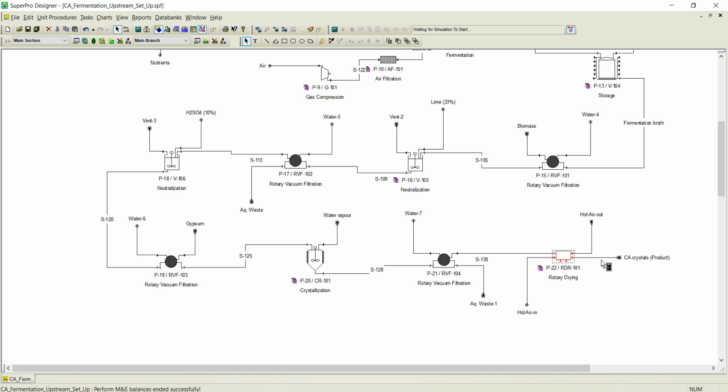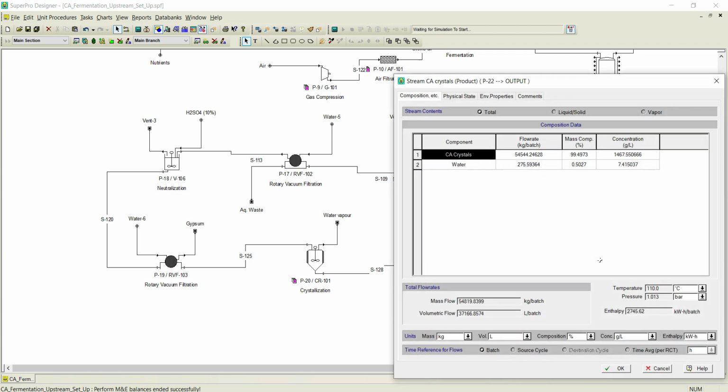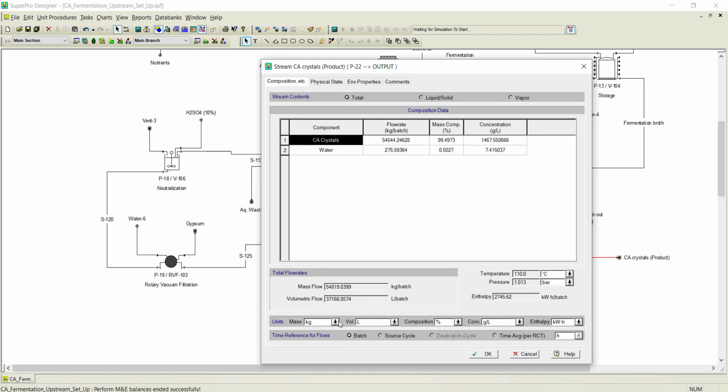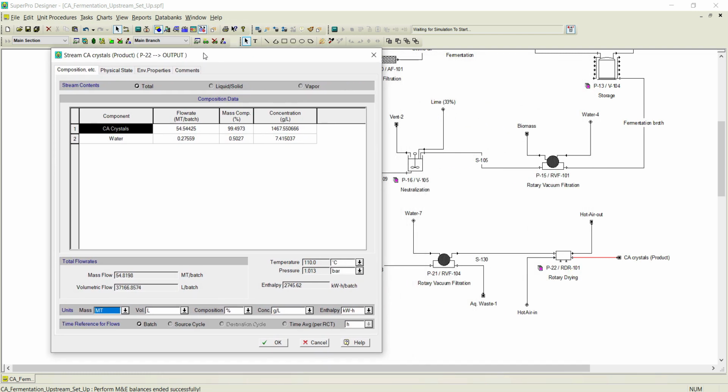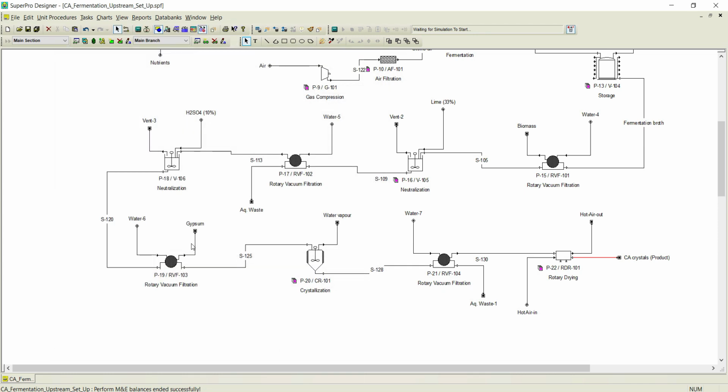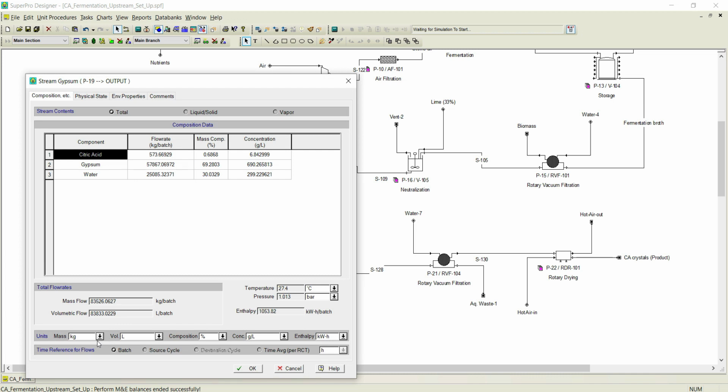If you open this particular section, you can notice, click the metric ton, the 54.54 metric tons of 99.49% purity citric acid or citric acid crystals are obtained in this particular stream. And also you can notice how much gypsum is produced. You can just click on this metric ton. So that is almost 57 metric tons of gypsum is produced. Same quantity as citric acid, the same quantity of gypsum is also produced.